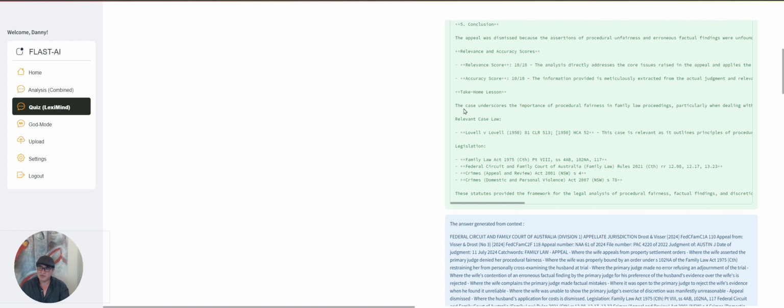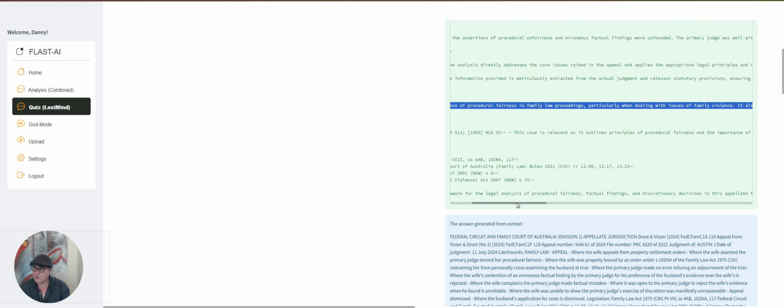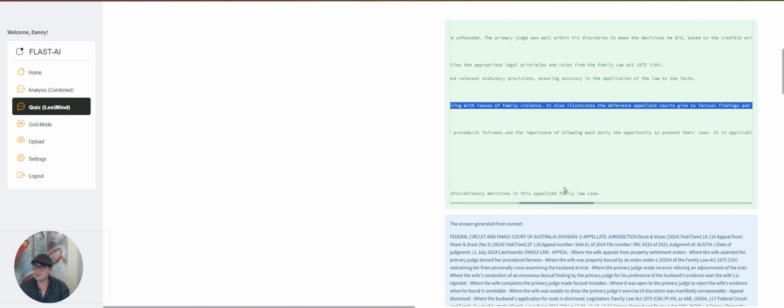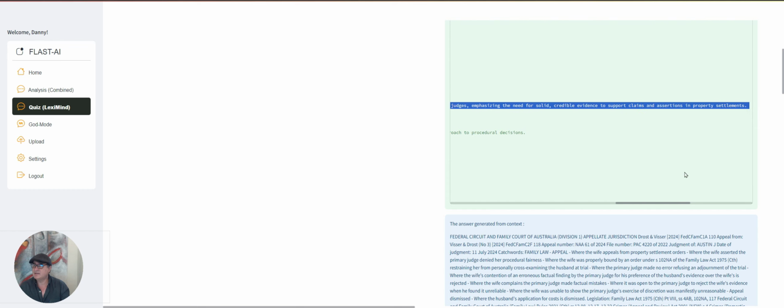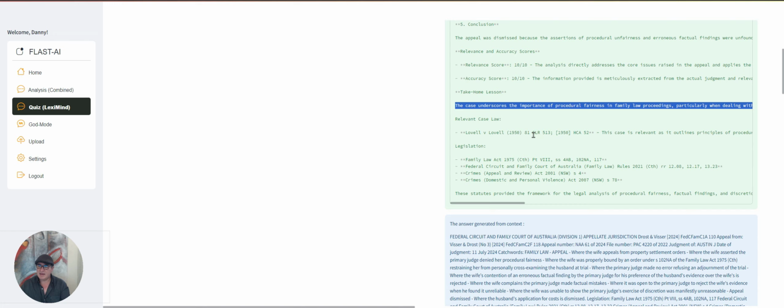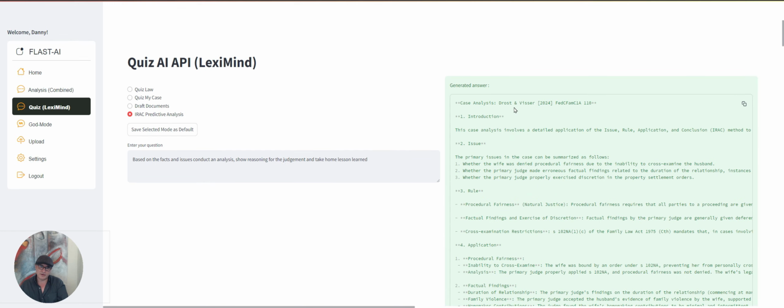And the take-home lesson is the case underscores the importance of procedural fairness in family law proceedings. If I just scroll across, particularly when dealing with issues of family violence, it also illustrates the deference appellate courts give to factual findings and discretionary decisions, etc. So here's the information all on a silver platter for you real quickly.